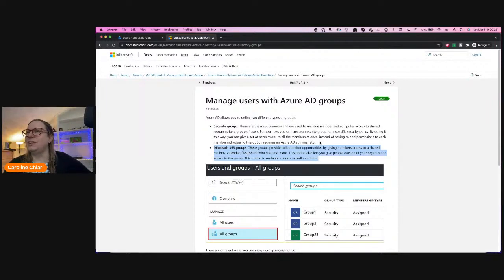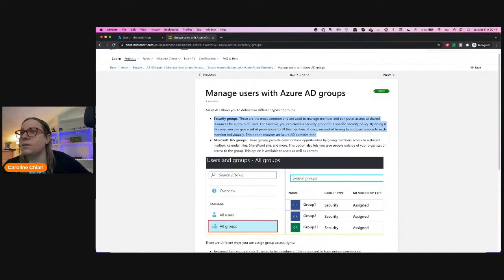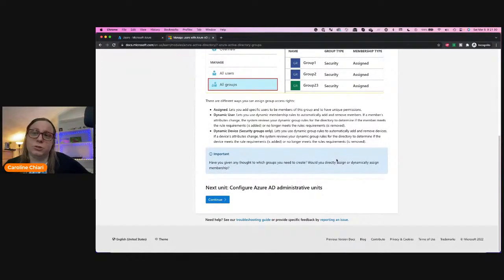I do not know that the security groups give you access to the Microsoft 365 groups, and I don't see that it says that. This option is available to all users as well as admins. That's interesting. So for security groups, you need to be an Azure AD admin. The Microsoft 365 ones, apparently anybody can create. Guess we're going to have to try it. I'm sure it's Microsoft, I'm sure it's correct.